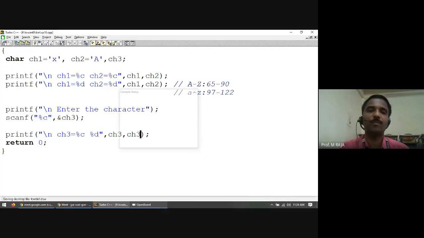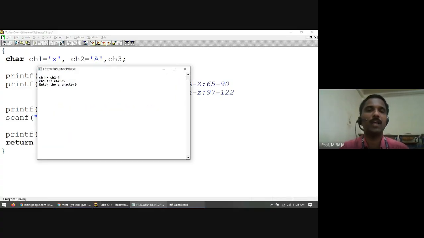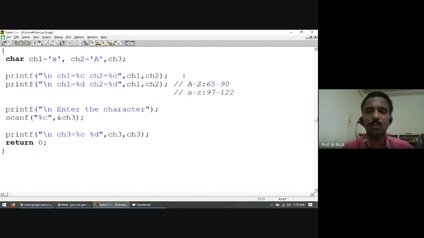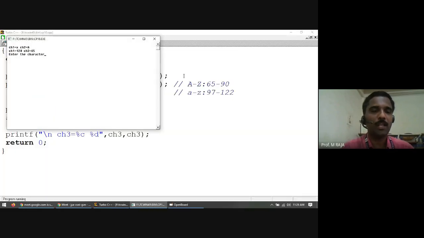In this case, Control F9, I enter character 0. 0, right, the equivalent ASCII value is 48. 0 to 9, right, 48 to 57. These are the ASCII values corresponding to the digits 0 to 9. Control F9, I write another character, say capital Q. ch3 is capital Q and the associated ASCII value is 81.